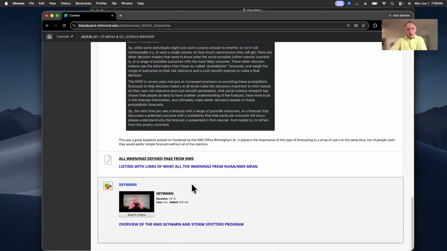SkyWarn is an important program run by the National Weather Service, where volunteers, such as any of us, can take a short course, and then they teach us how to identify severe weather as it's happening. And by doing that, as a SkyWarn volunteer, I can contact and submit to the Weather Service what I'm seeing when there's severe weather happening. And it provides ground truth to severe weather situations.